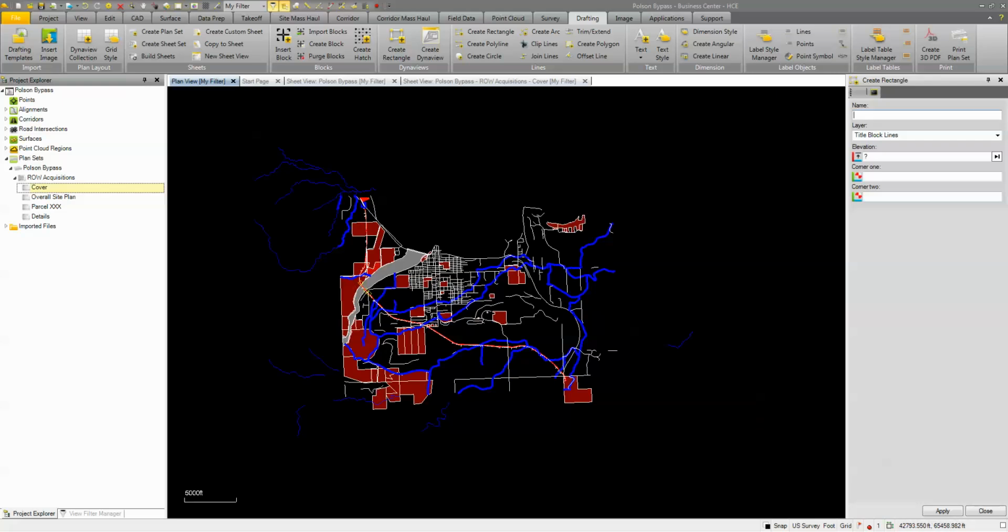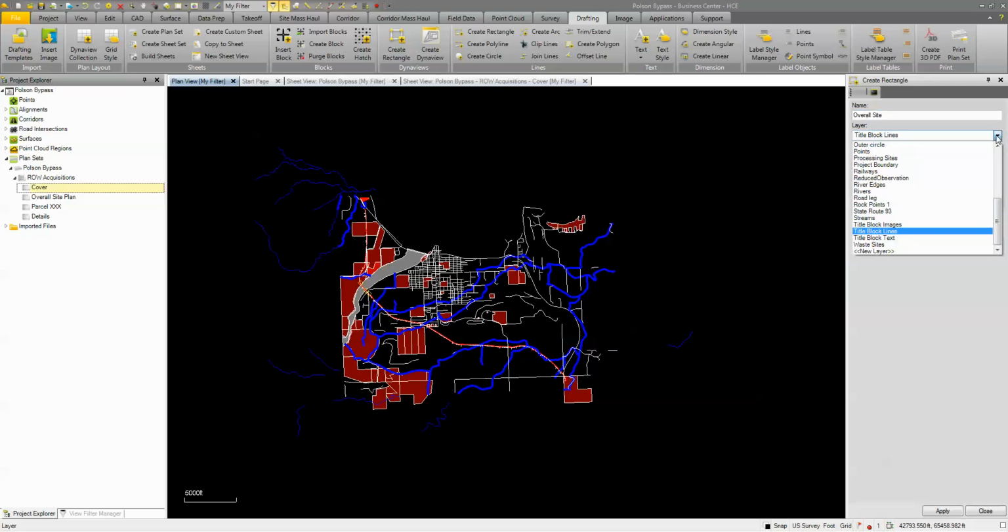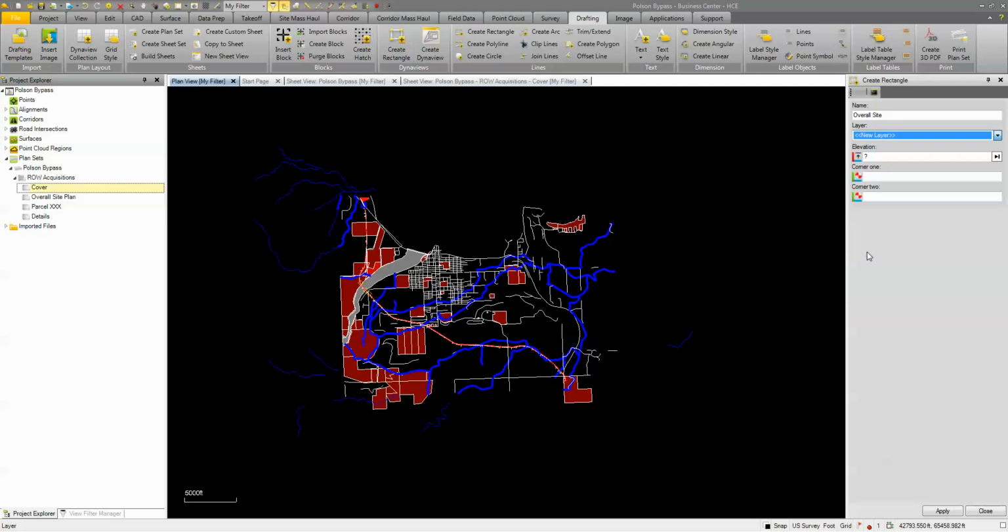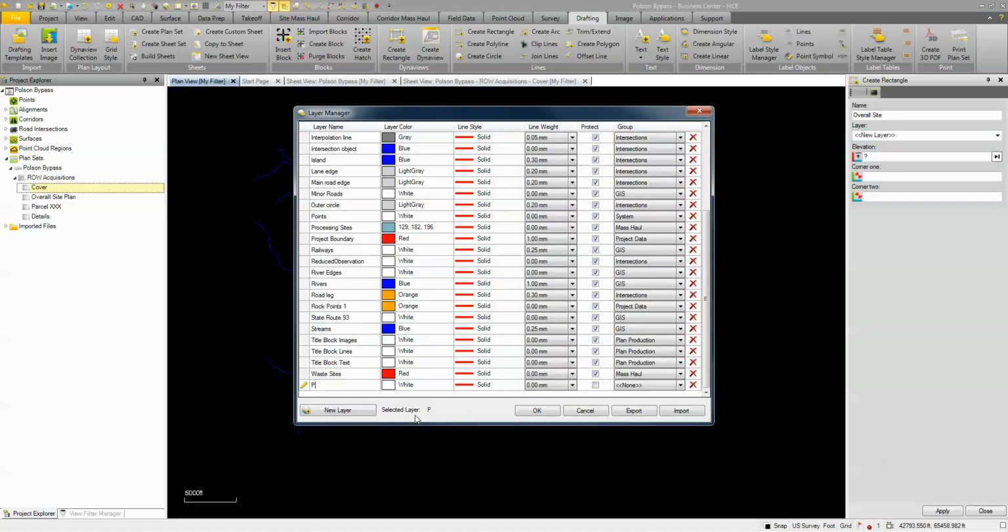We're going to give it a name first, and we'll call it overall site. This is just a rectangle. And we'll set it on a layer, we'll call it a plot view layer. Now we don't have that plot view layer, so we're going to go ahead and create a new one. We'll just give it a name, plot view.